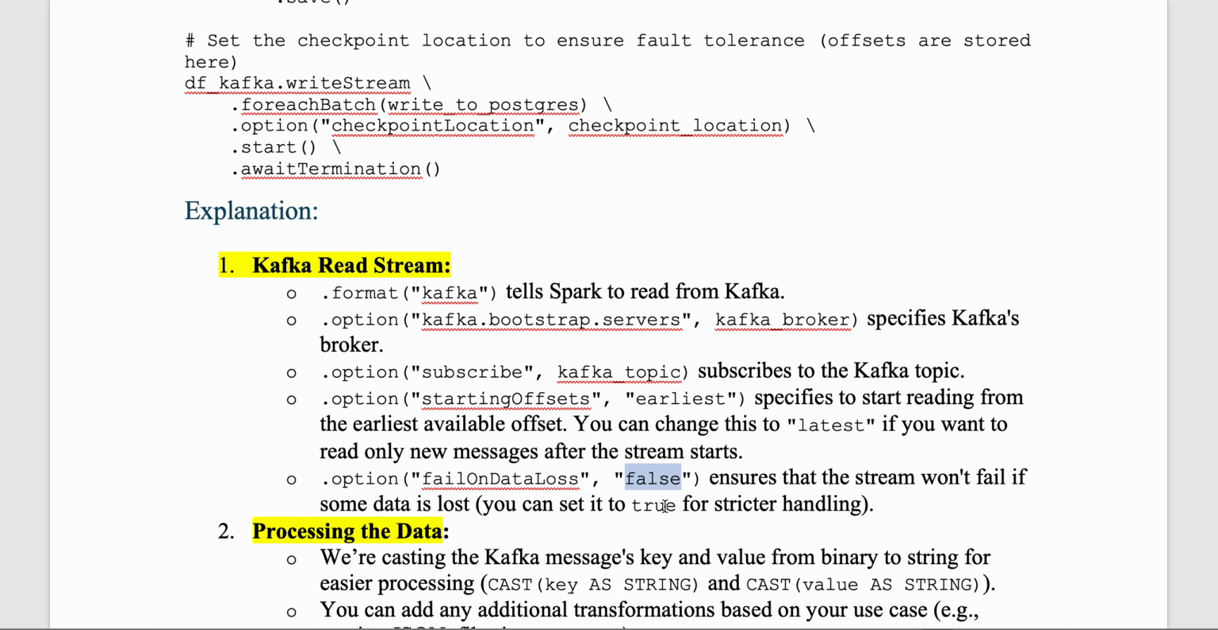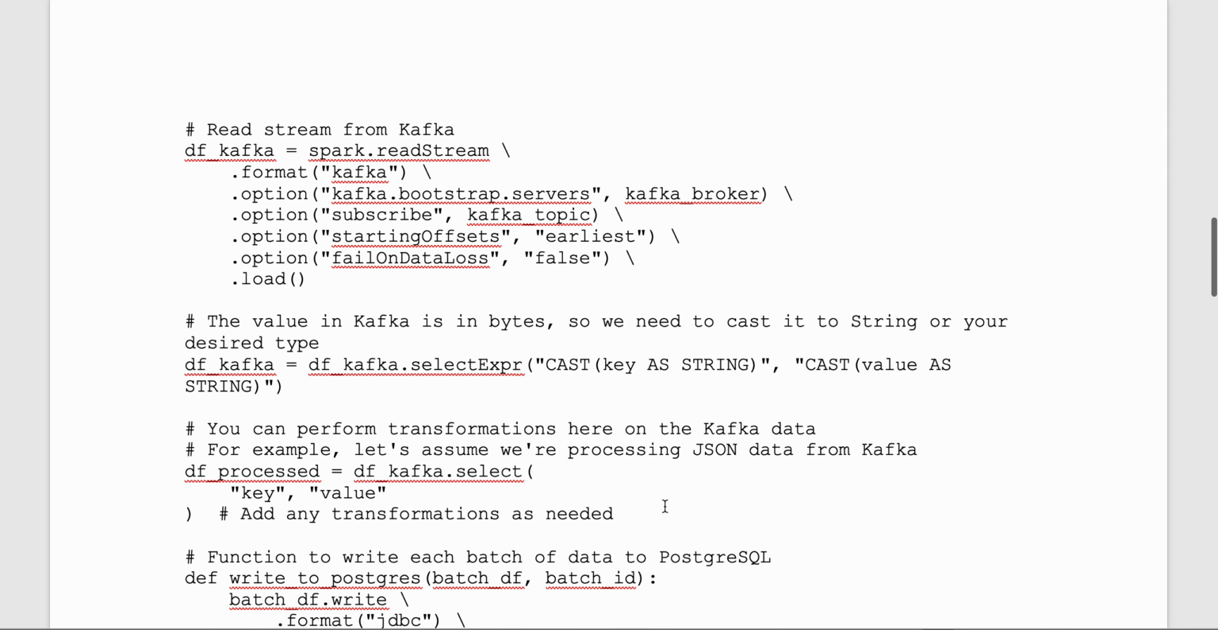Okay, so we understand everything under readStream: why we are using the Kafka broker, how to subscribe to a topic, what earliest and latest mean, and under failOnDataLoss, why we set false or true. If you want to abort your job or continue processing, based on that we will write false or true.